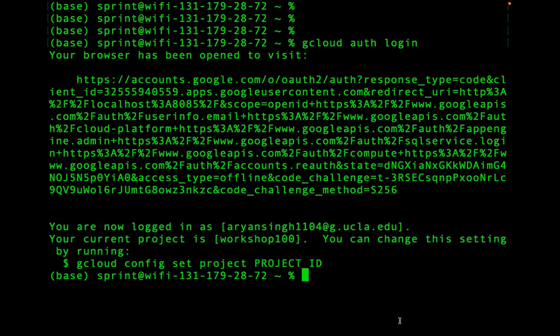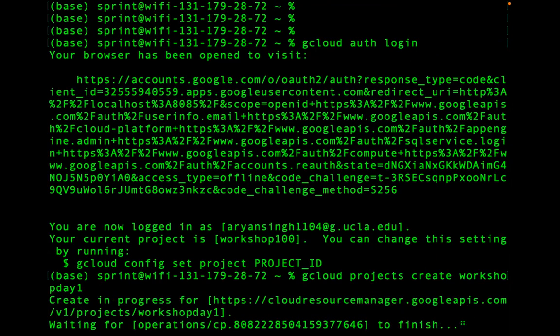Now, once you're logged in, how do you create a project? The thing with Google Cloud is, before you create anything, you need to have a workspace. Your workspace is your projects. And the command for that is gcloud, which is what we'll see often, projects, create, and the name of your project. So that would be, let's say, workshop day 1. Usually the project creation takes a bit of time, but at the bottom you can see the project being created.